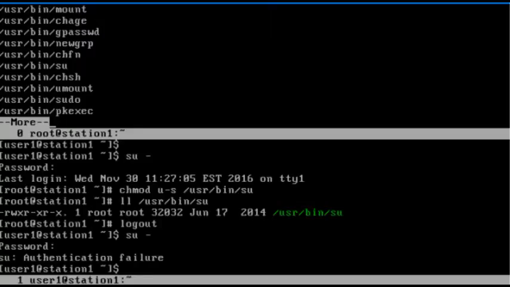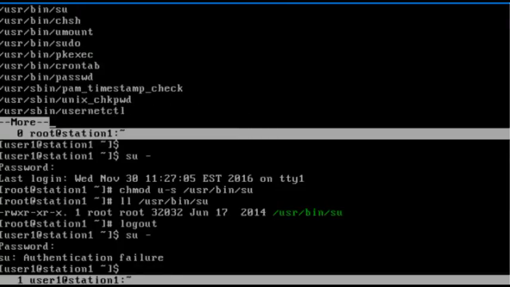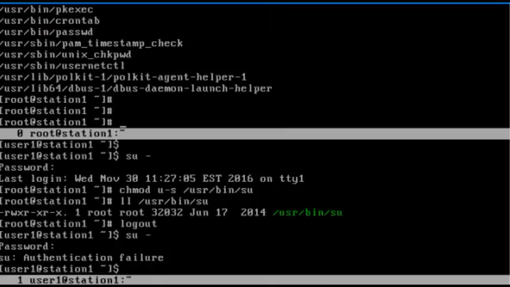As you can see, there are a number of files: the mount command, the chsh command, the gpasswd command, newgrp, the su command, umount, sudo, etc., etc. There are quite a few.